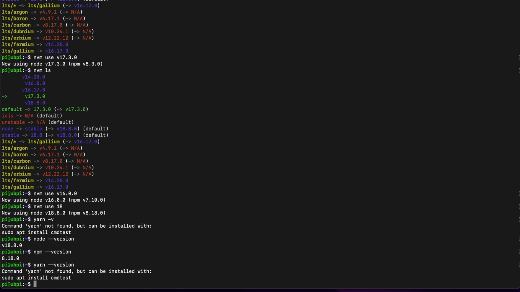Because we need to install yarn. And here is the kind of important thing, because most of you might be the same as me, using yarn on a daily basis instead of npm. Okay, but yarn, we need to install by ourselves, and each version needs to install its own yarn. So the way to install yarn is like this.